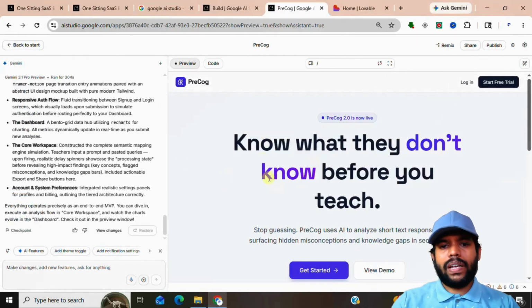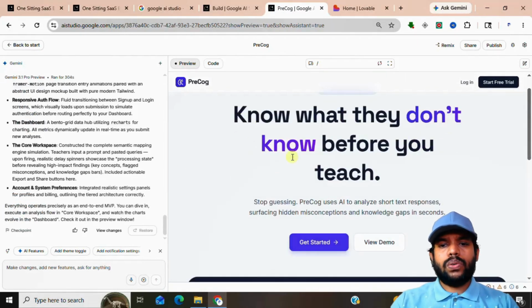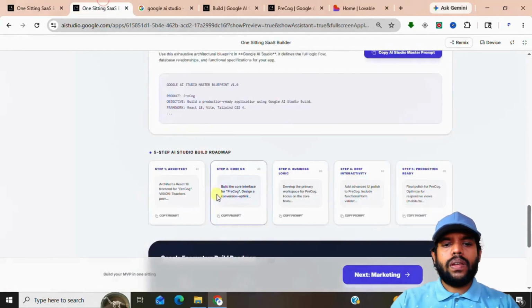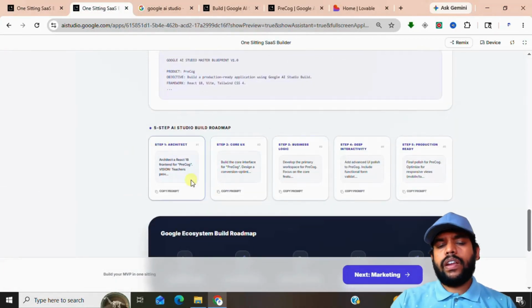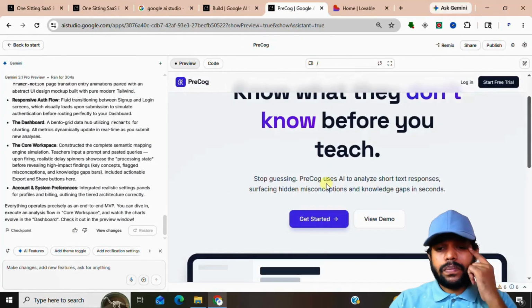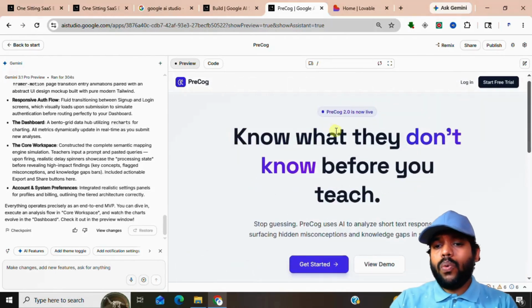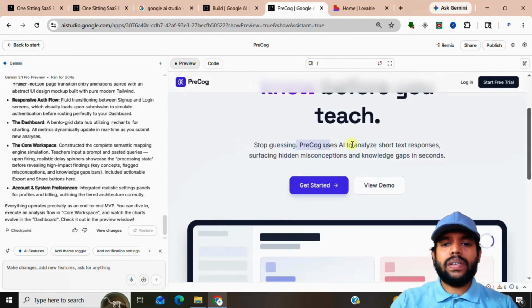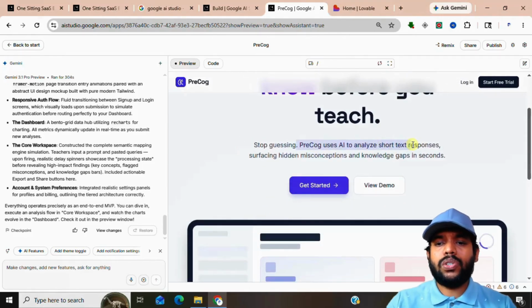Okay, it would be looking like this, and you can see: know what they don't know before you teach. And also there are 5 different prompts over here. I request you to please follow each and every prompt step by step so that your application will be created. And here, know what they don't know before you teach. This is what the concept is. And here, stop guessing. Precog uses AI to analyze short text responses, surfacing hidden misconceptions and knowledge gaps in seconds.